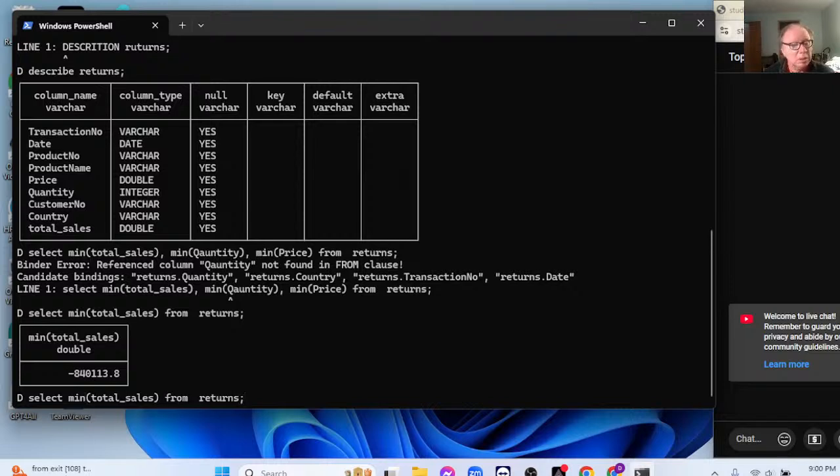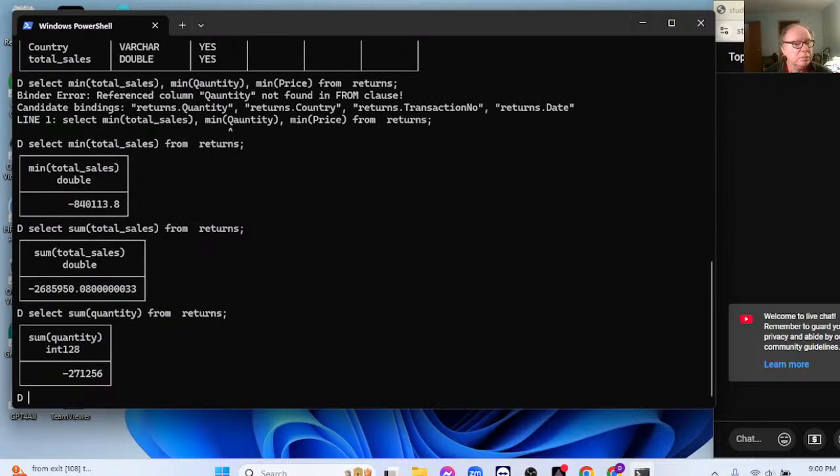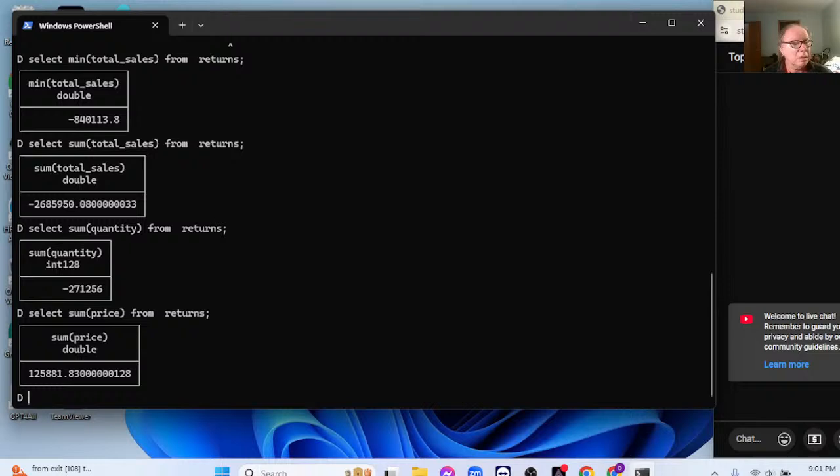So what is our total value of our returns? So we have, what is this? Good grief. $2.6 million in returns, okay? Alright, what about quantity? Uh, 271,000 plus units returned. Now the price should not be negative because price is the price of the object, not the price of return.